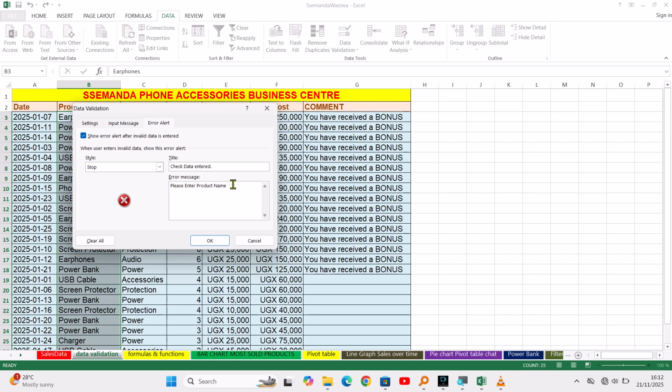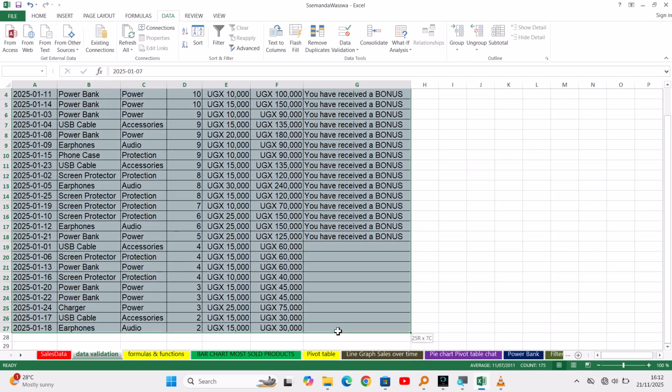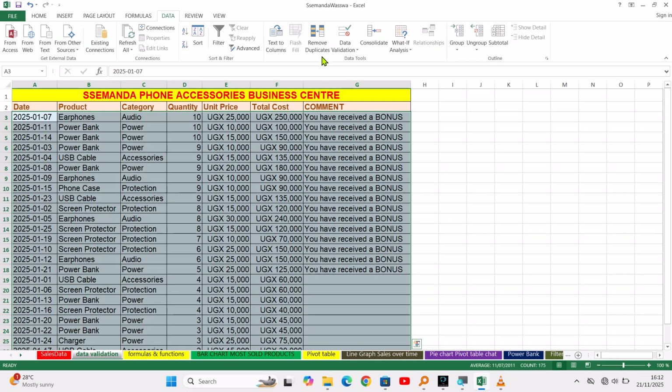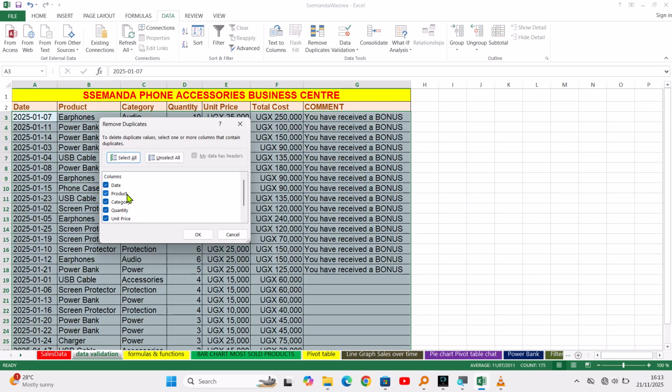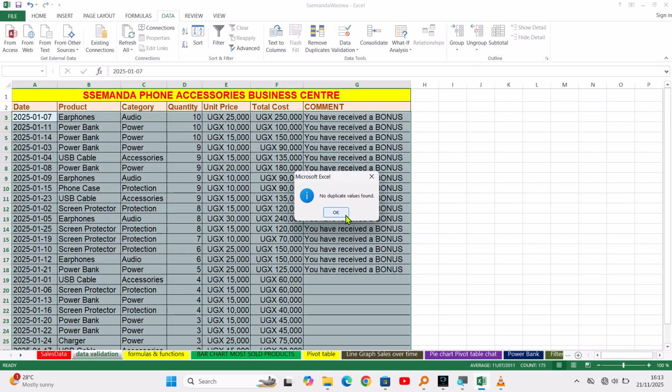The other thing that I want to talk about is removing duplicates. I used the remove duplicates feature to ensure that all the entries are very unique. You go to data and then come to remove duplicates. There is a feature here called remove duplicates. You click on it, you select all the product names, the column you want to remove duplicates from, and then you press OK. It will tell you no duplicate values are found.